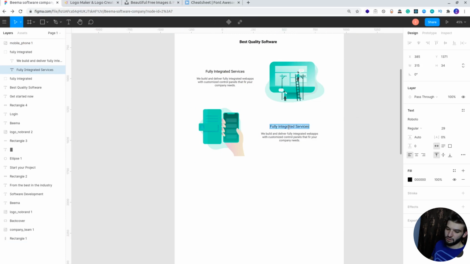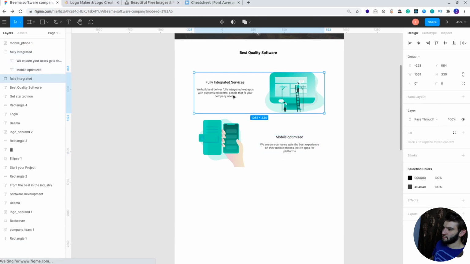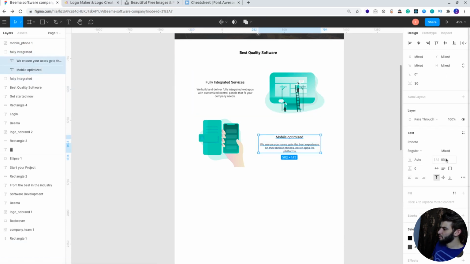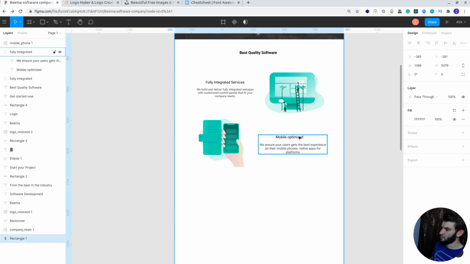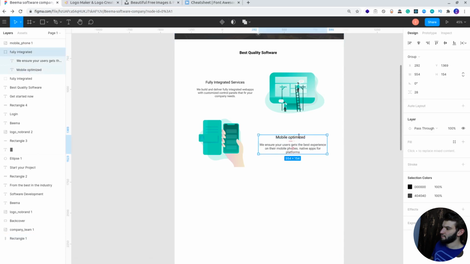And we can copy text in here. And for both of the texts, compared to that, it looks a little bit smaller than it actually is, so I'm just going to increase that a bit. Okay, I think this way it looks better. I can even go and increase that as well, just the mobile optimized thing.